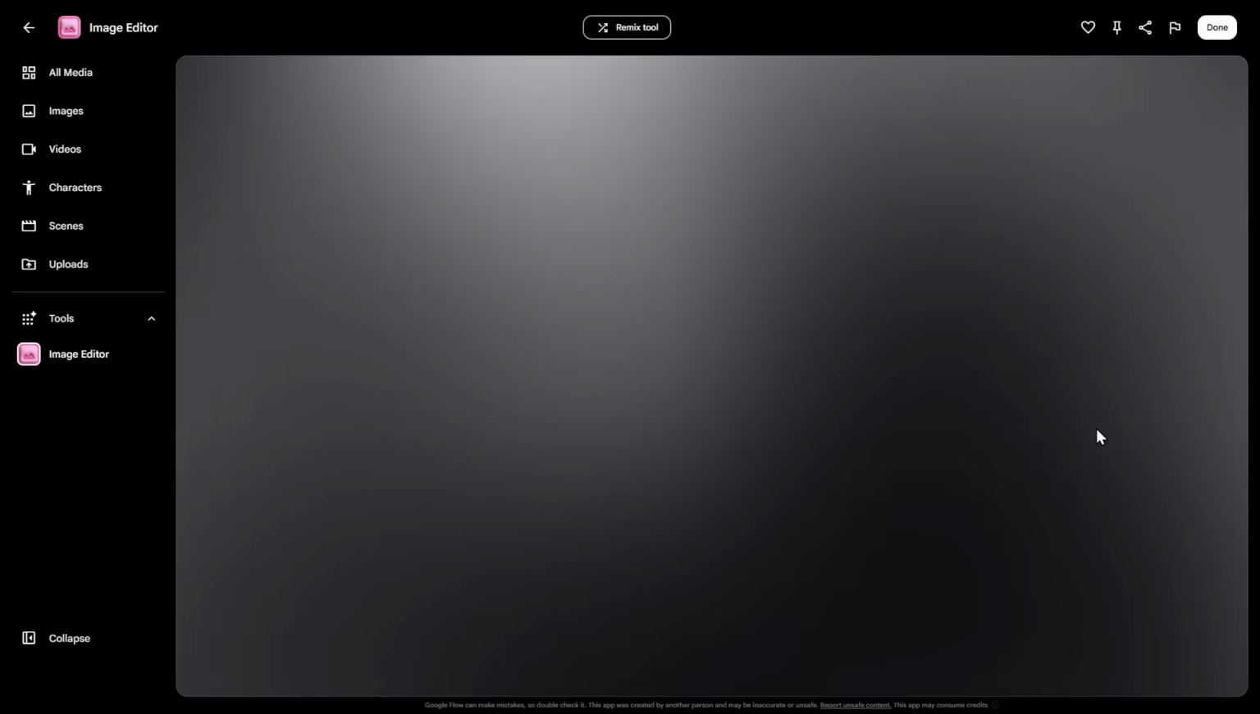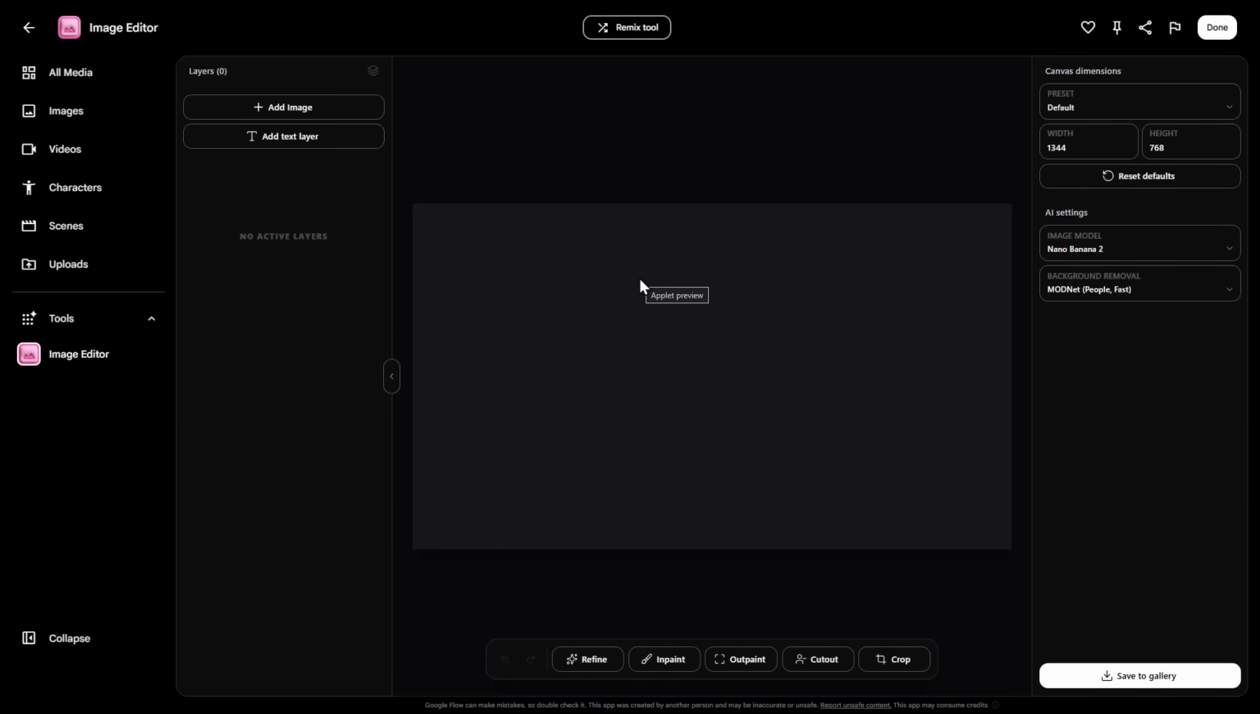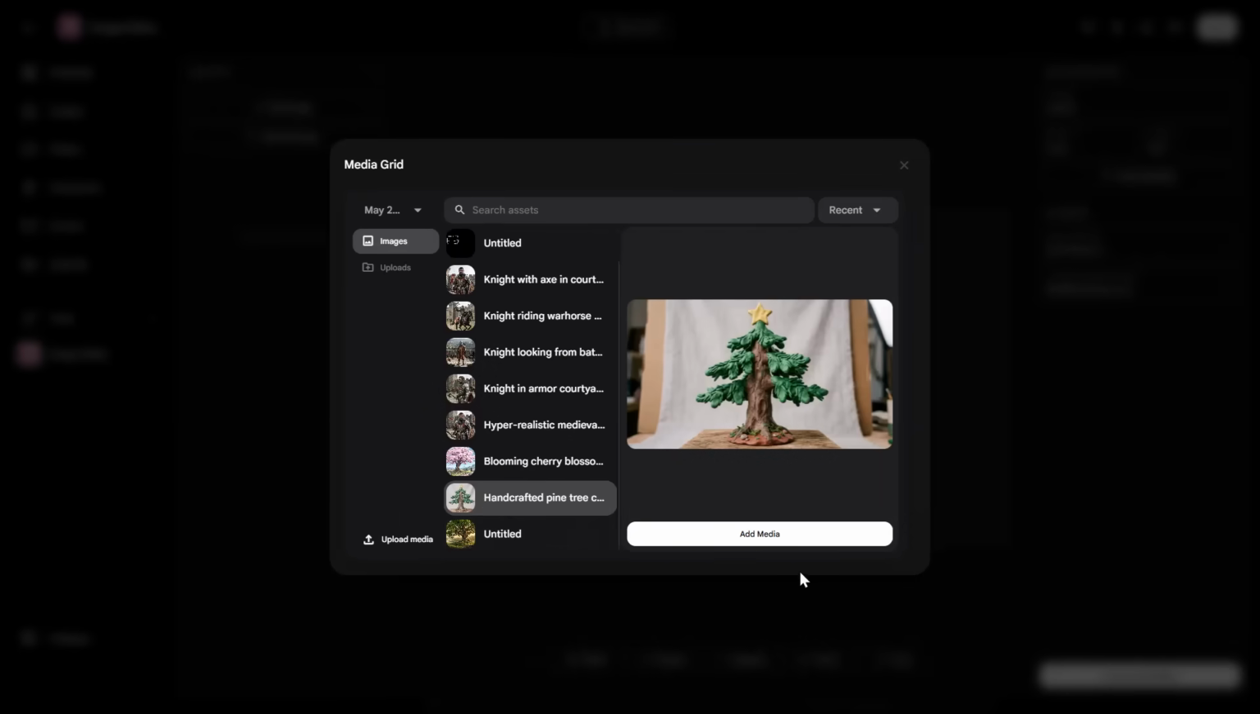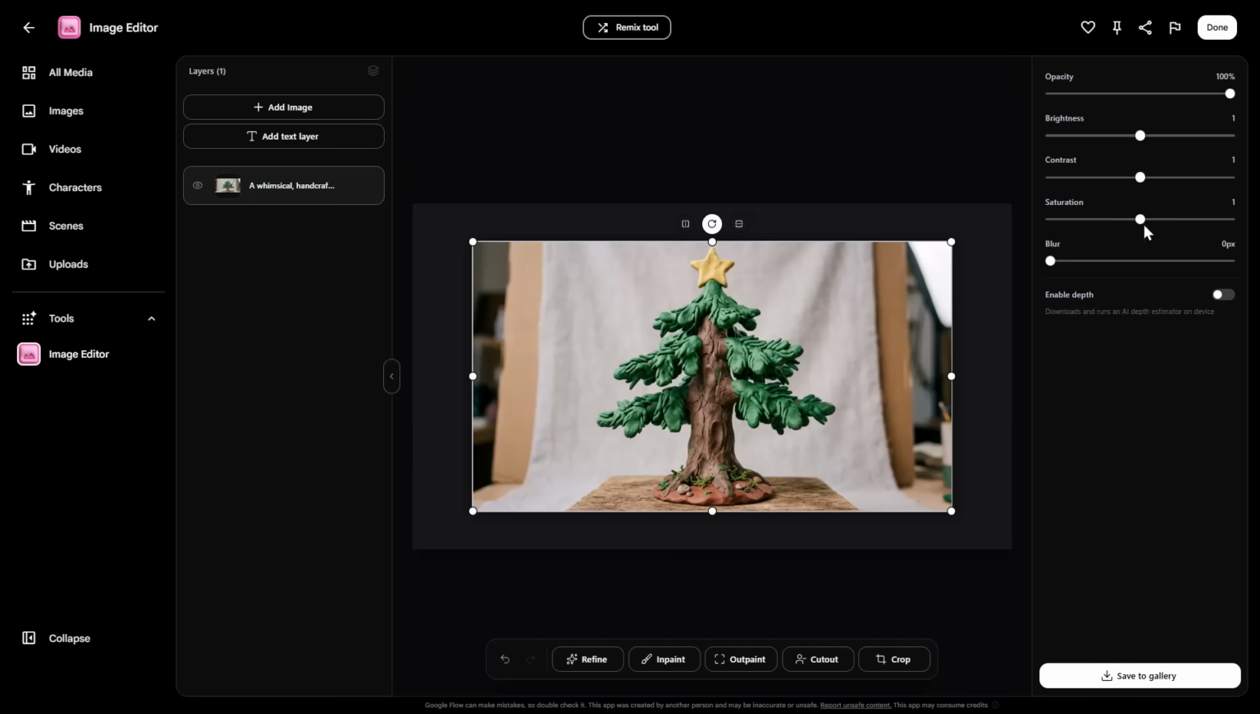If you open up the Image Editor, you get advanced control over your generated images. Let me just import an image from our earlier session. I'll load up that picture of the 3D clay tree generated. Now, I have the choice to edit this manually. If I drag the blur slider up, the image gets naturally blurred.